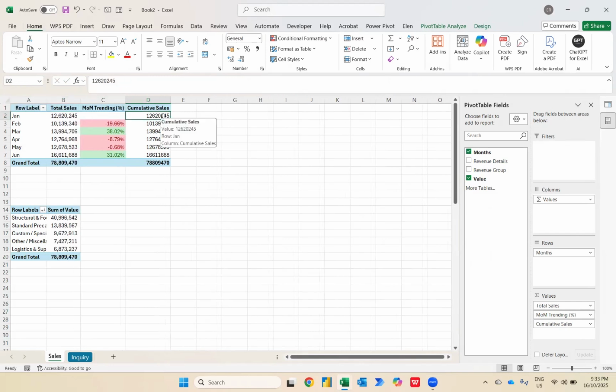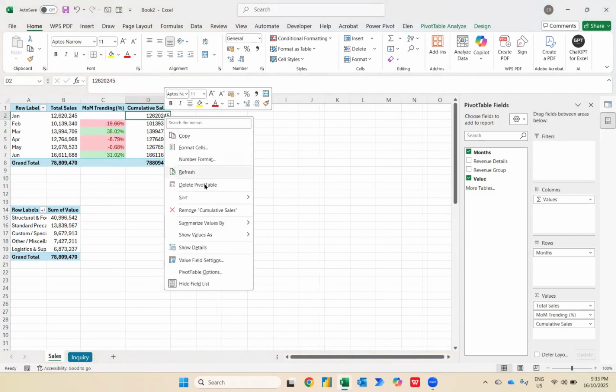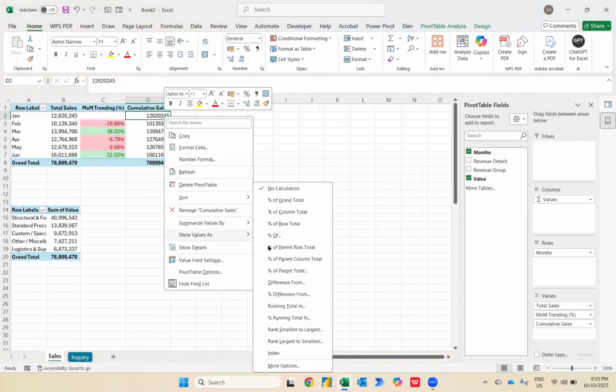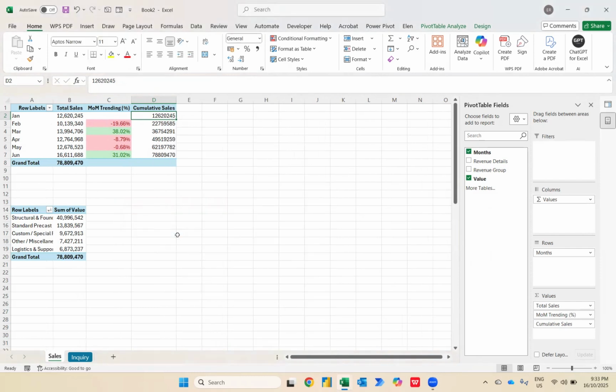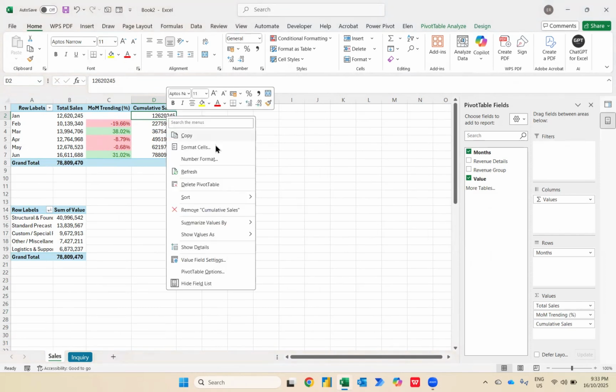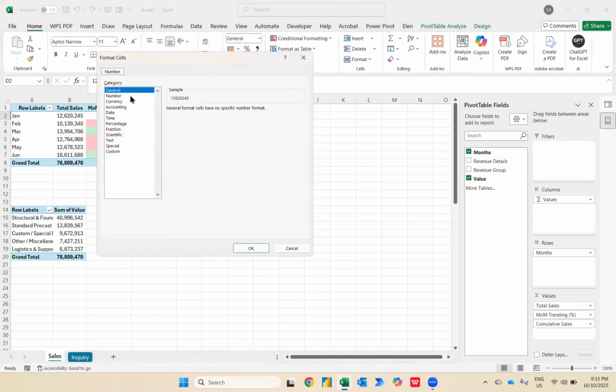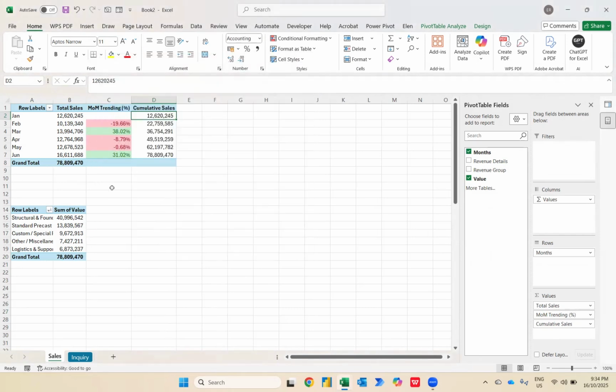Okay, and then right click over here, go to show value as, and then go to running total in, and then I just press OK. By pressing OK, now we do have this data. It shows us the cumulative, but I need to put in a proper format. So right click this, and then number format, I will choose accounting, no symbol, and 0 decimal place. Boom. There you go. So now we have this data over here.